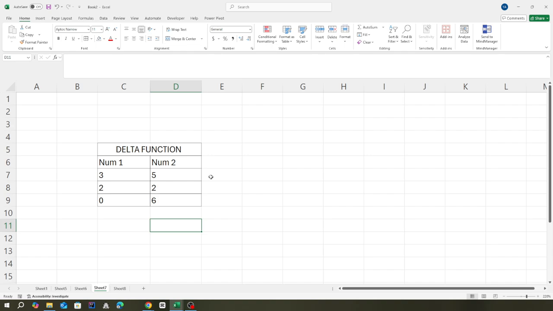So let's try this function. Pretty simple. We start with an equal sign, and then we can just write down DELTA, and we can open up our parentheses. Here we go. Now we have to select our first number, which is this number right here, and after that, we can select our second number, which is right here. Then we can close our parentheses. And just like that, we have 0 as an answer because 3 is not equal to 5.